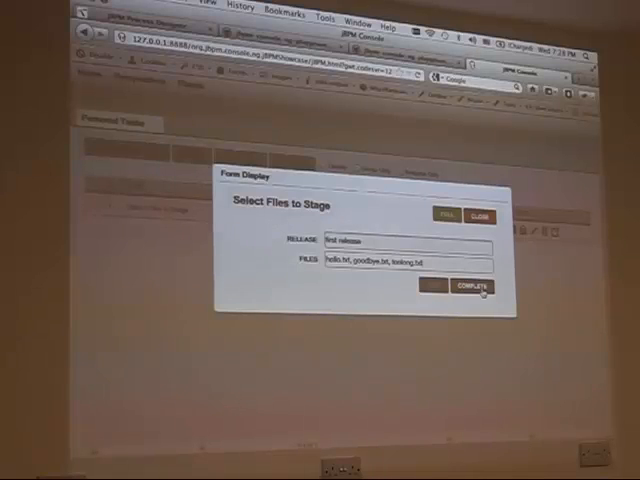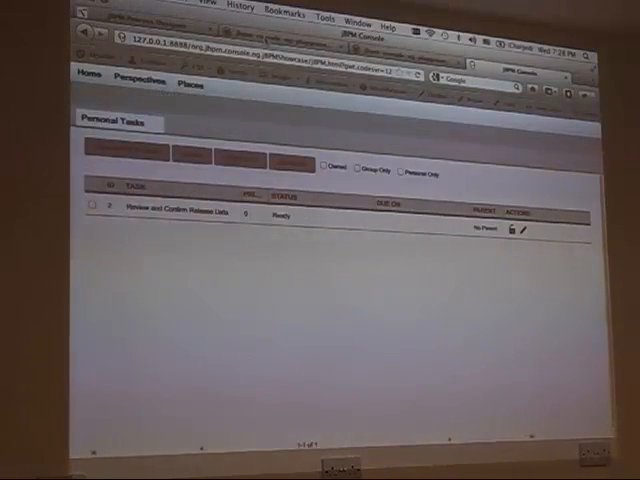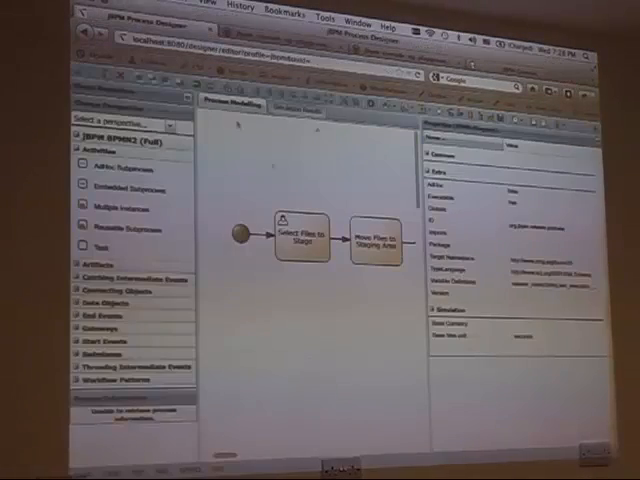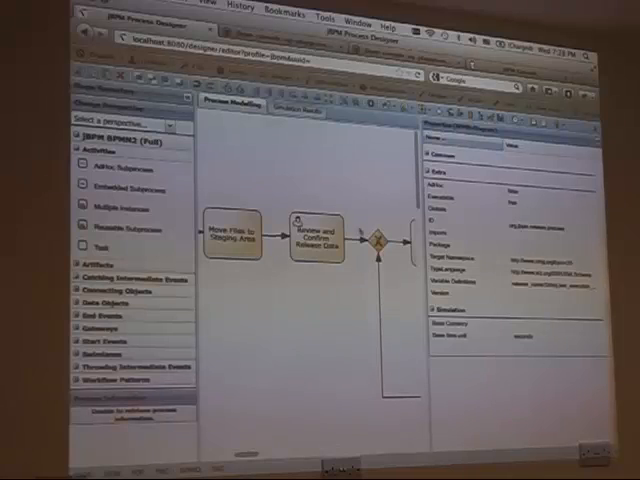Okay, so I will select the files that I want to stage. And as soon as I stage the files, a new task has been created. After moving the files, let's take a look. We select the files that we want to stage for this release. We will move the files to the staging area. We will review and confirm that selection.